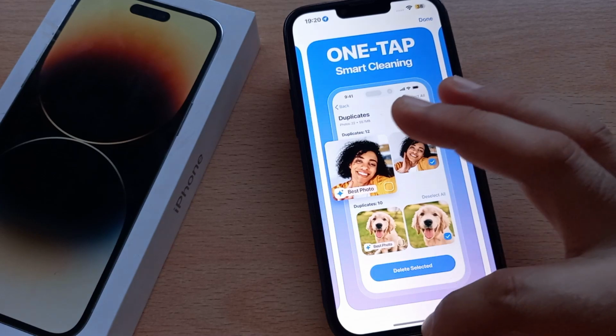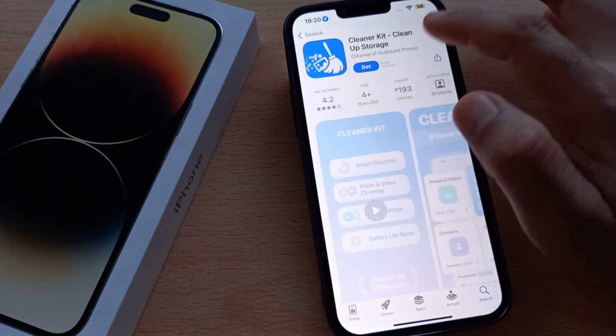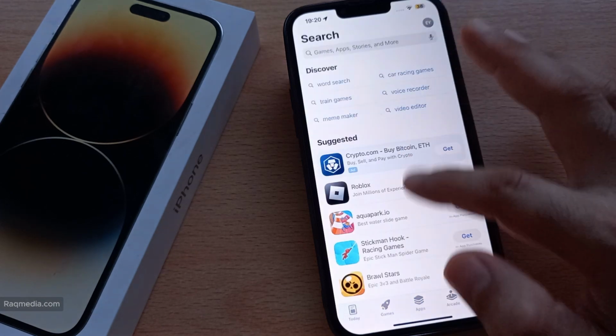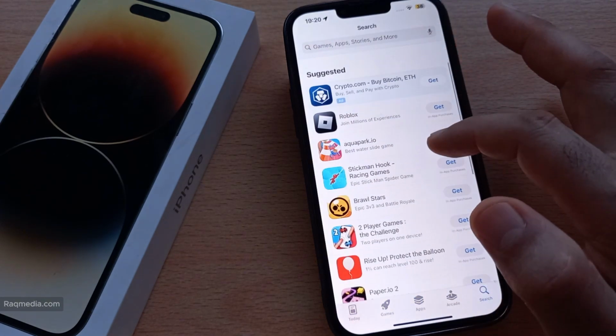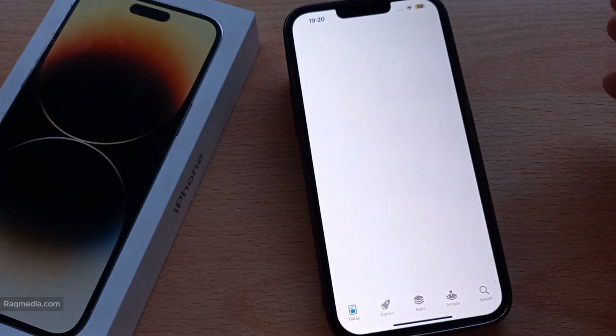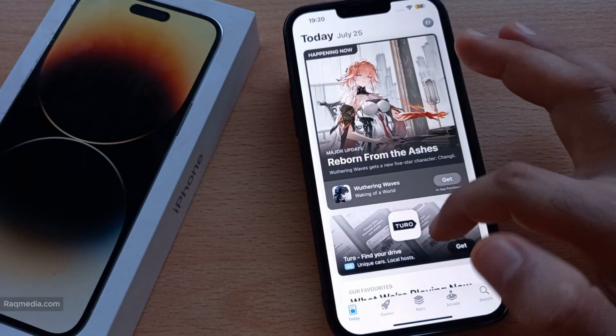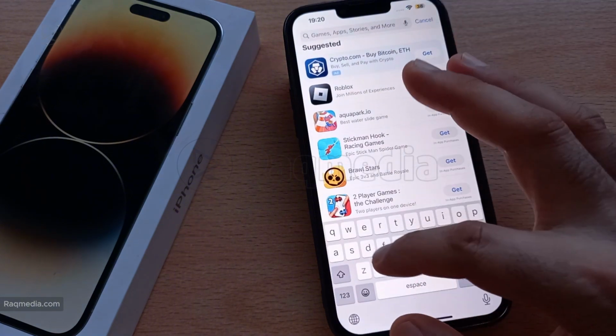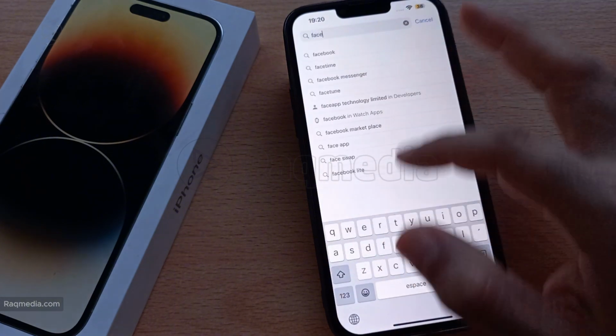The first thing you need to do is to open the App Store on your iPhone. You can do this by tapping on the App Store icon on your home screen. Once you are in the App Store, you need to search for the Facebook app. To do this, just tap on the search bar at the top or at the bottom of the screen and type in Facebook.